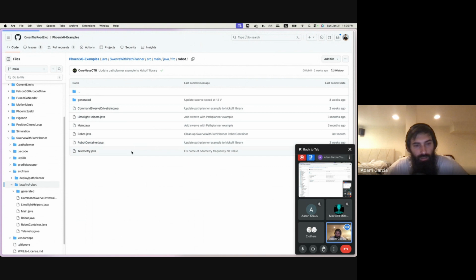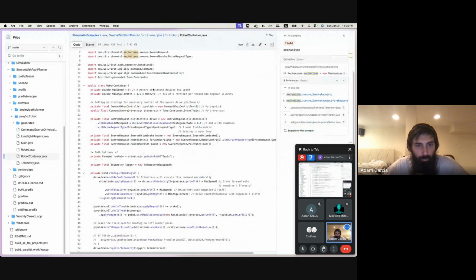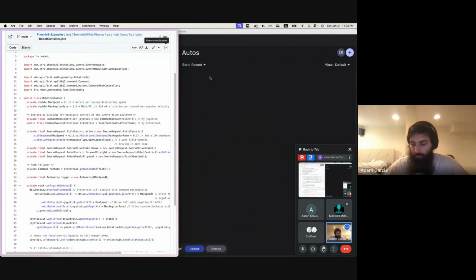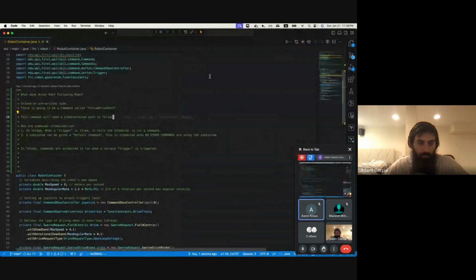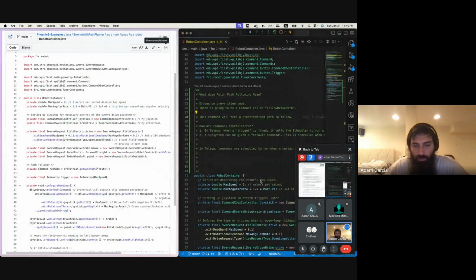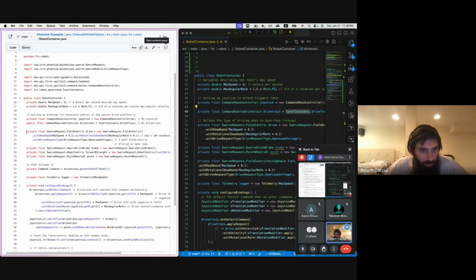So robot container, we'll see a lot of similarities. Does this look familiar? Yeah, it looks a lot like the generated code. Yep. So let's see. Okay. And drivetrain, blah, blah, blah. So same thing. Then they do that. Okay, forward straight.